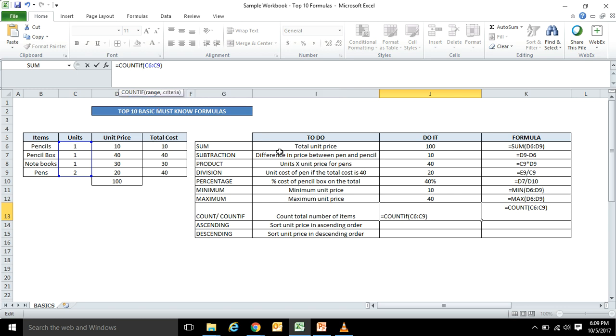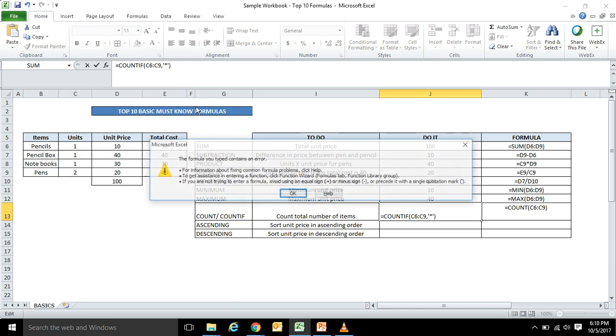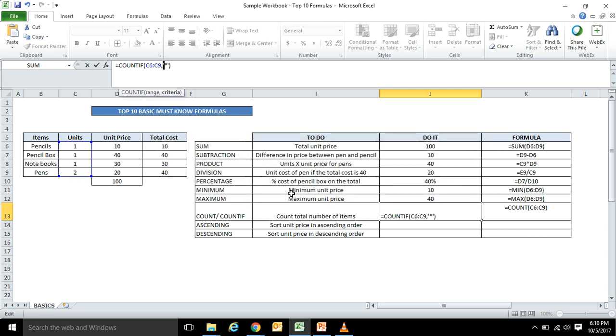We would use COUNTIF, and here we'll select the range. After selecting the range, we would do an asterisk. We will do an asterisk in double quotes. That's because what the asterisk is going to do is... Oh, okay. So I know where the error is.